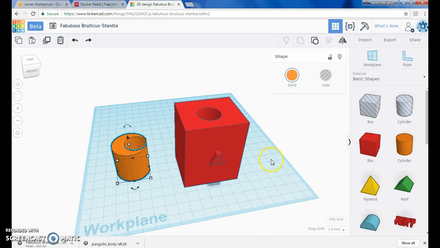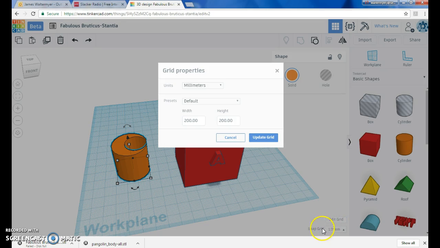One more quick thing before I forget. Right here, the edit grid button. I talked about the snap grid here, where everything kind of jumps to. I can change the units. I can change it to inches, and I can change the size of this work plane. This is kind of what it defaults to, which is fine for now. But just try and keep that in mind that you can change it.